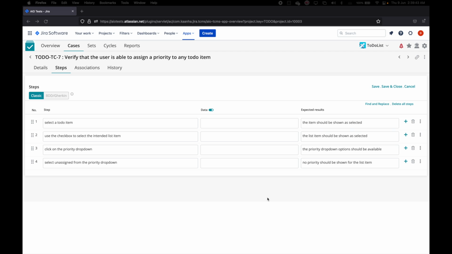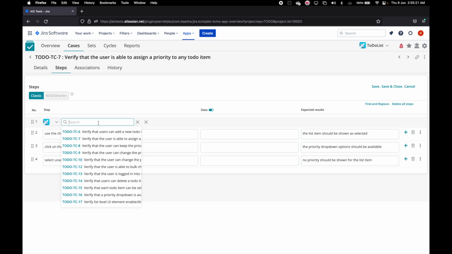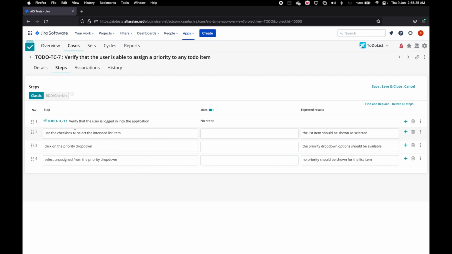A better way to handle such scenarios is by reusing cases by referencing them as steps of another case. You can do that in AIO tests very easily and very effectively. Let's hover over the More Actions icon and click on the Link Other Case icon in the resulting menu. Let's search for the case that we want to link and select it to link it.